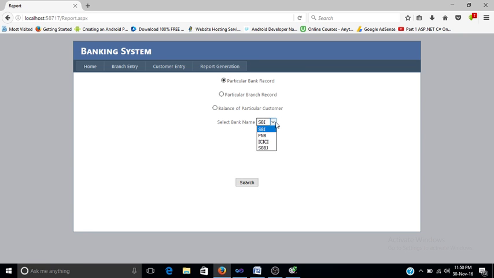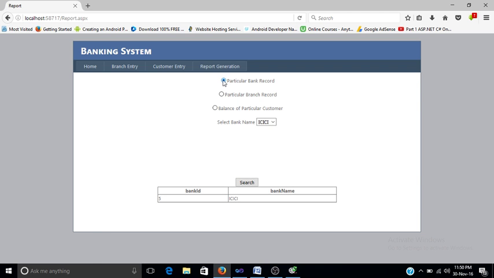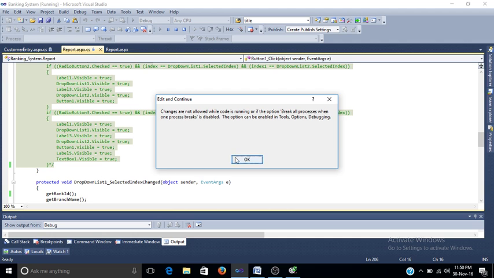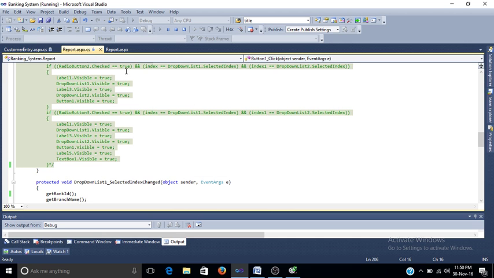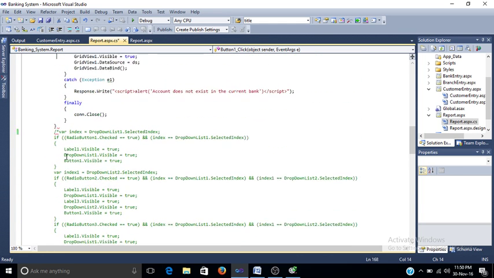Now you can change its index, no problem, but when you click on search, see, the search button, the drop down list and the label have been set to false, they are not visible. So for that only we are writing this code. This code is nothing but whatever we did for setting the property, the same code. I will tell you how to write this. You do not need to remember this.